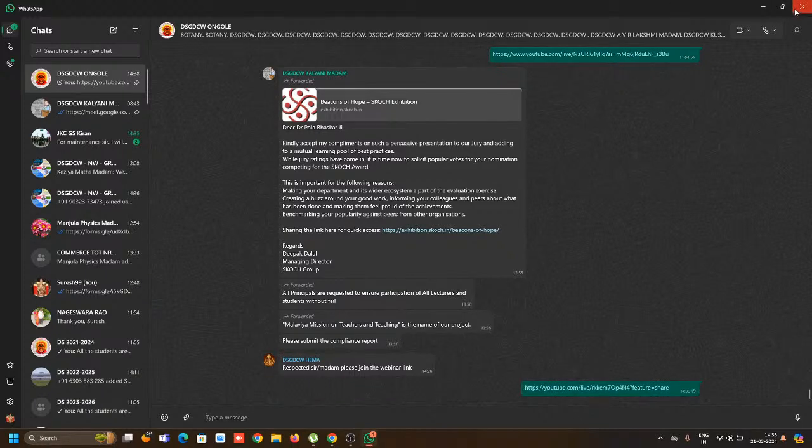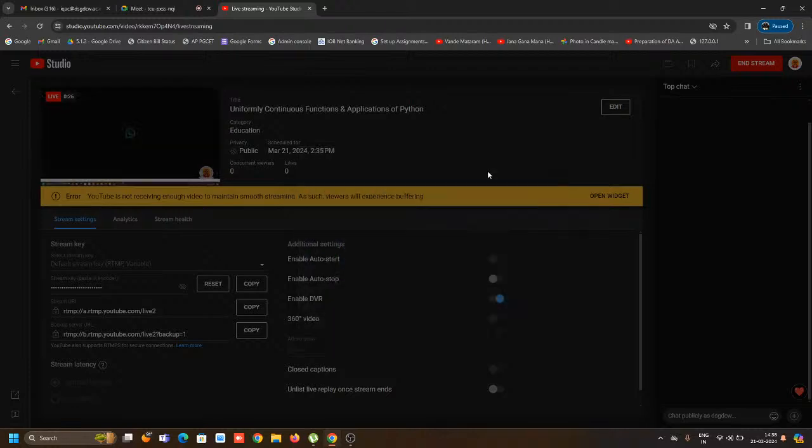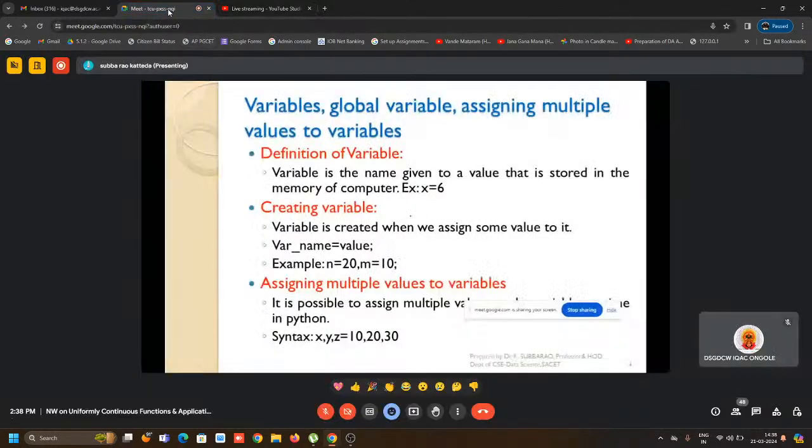And coming to the variable. In general, what is a variable? A variable is a name given to a value that is stored in the computer memory. For example, here the value 6 is going to be stored in the variable x. For the value 6, I am giving the name x, and this value 6 will be stored in the computer memory. So the variable is nothing but the name given to a value.